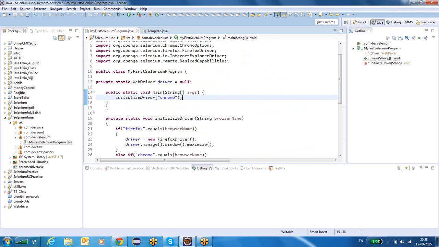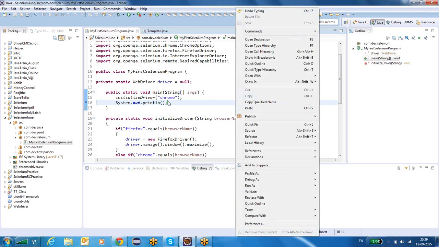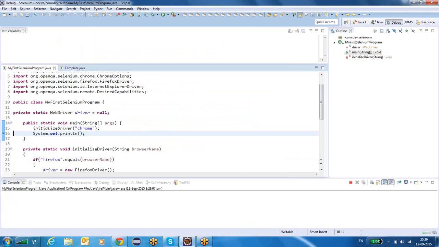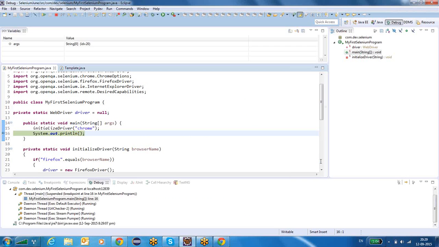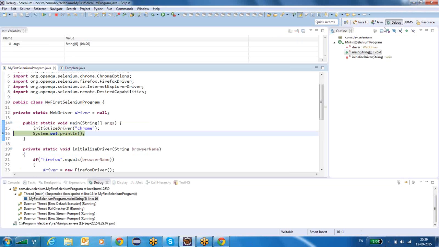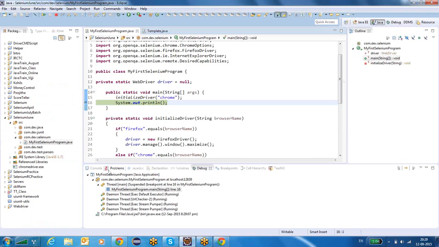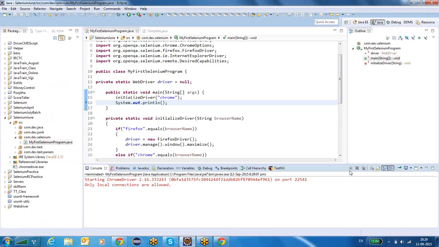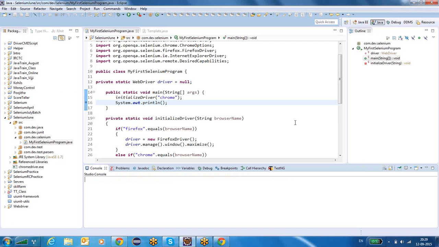Let me show you how it is launching. Currently we have the code for Chrome and Firefox. We didn't do the setup for IE, right? So let me run it. I have initialized driver as Chrome, right? So this code launched the Chrome browser for me. From browser to browser, only the launching part will differ. After launching the browser, everything is the same for each and every browser.